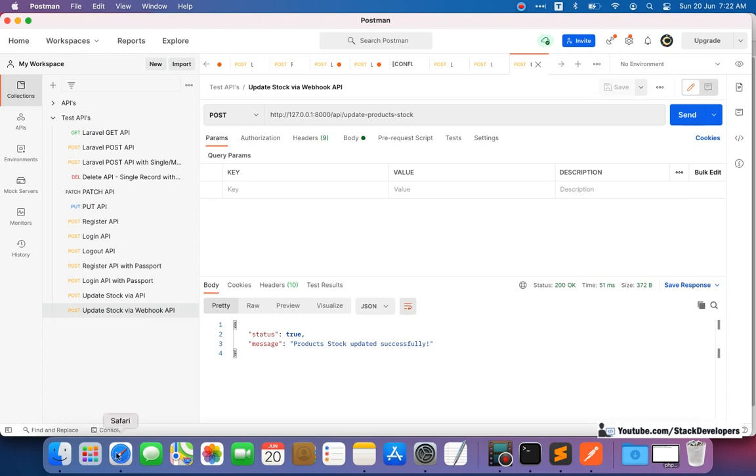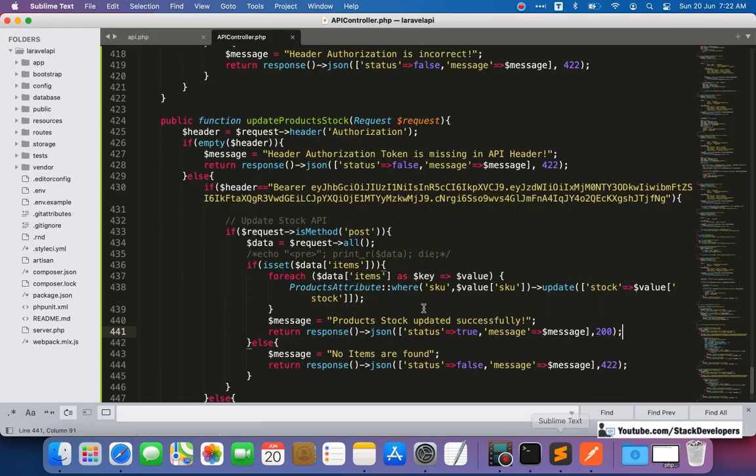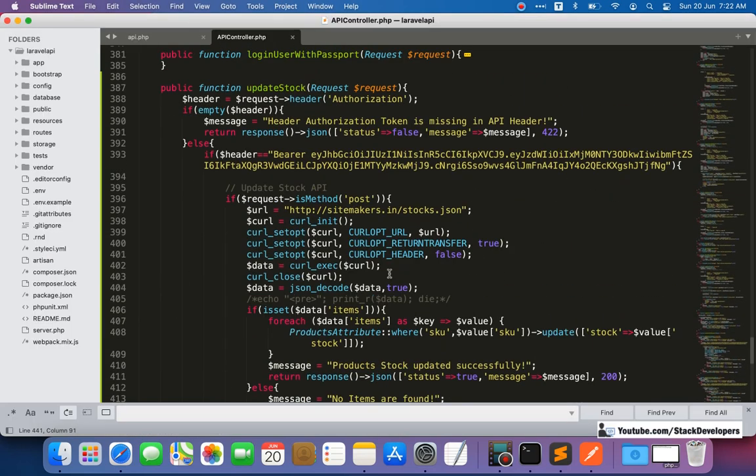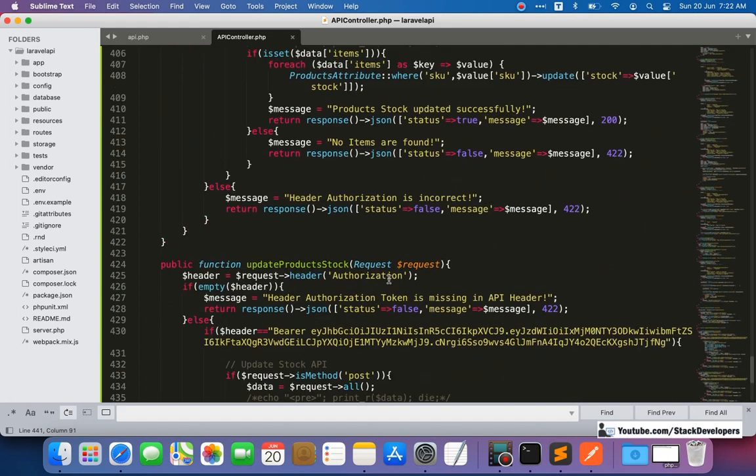Now, in the next video we are going to validate both this REST API and the Webhook API, because in case a wrong item is sent by the third party, or the SKU of that item does not exist, or some other variable is sent by the third party, then we must show an error in our APIs. So that thing we are going to do. We are going to validate both our Webhook and REST API in the next video. So stay tuned for that.